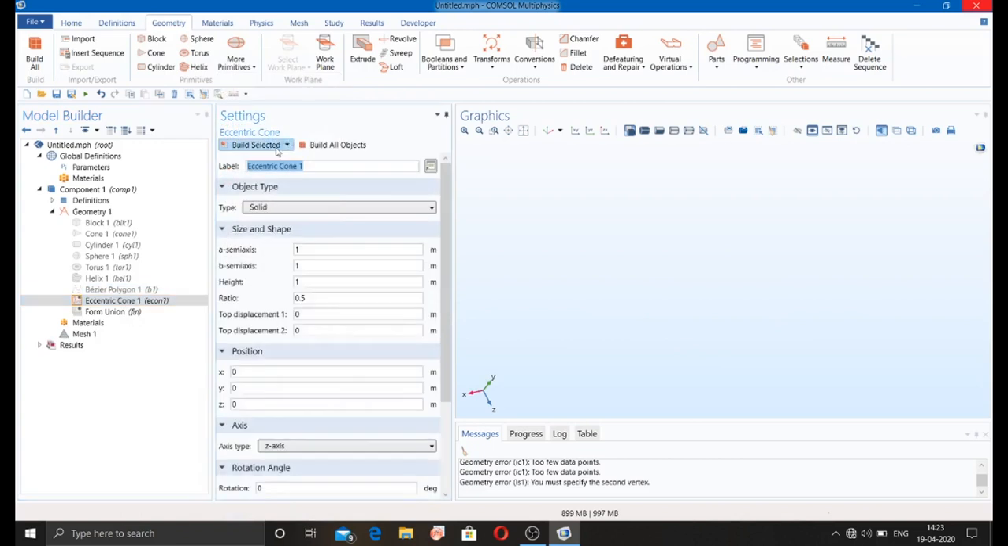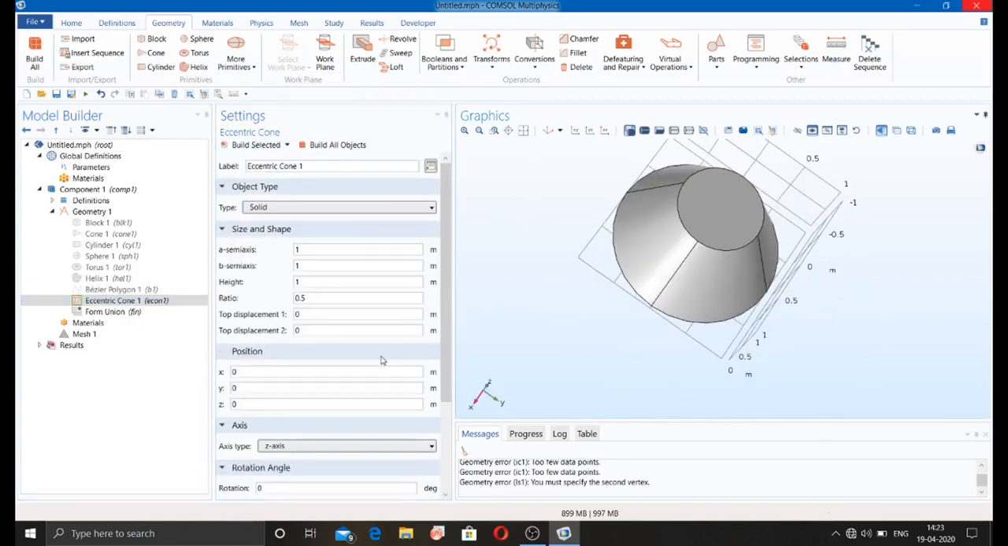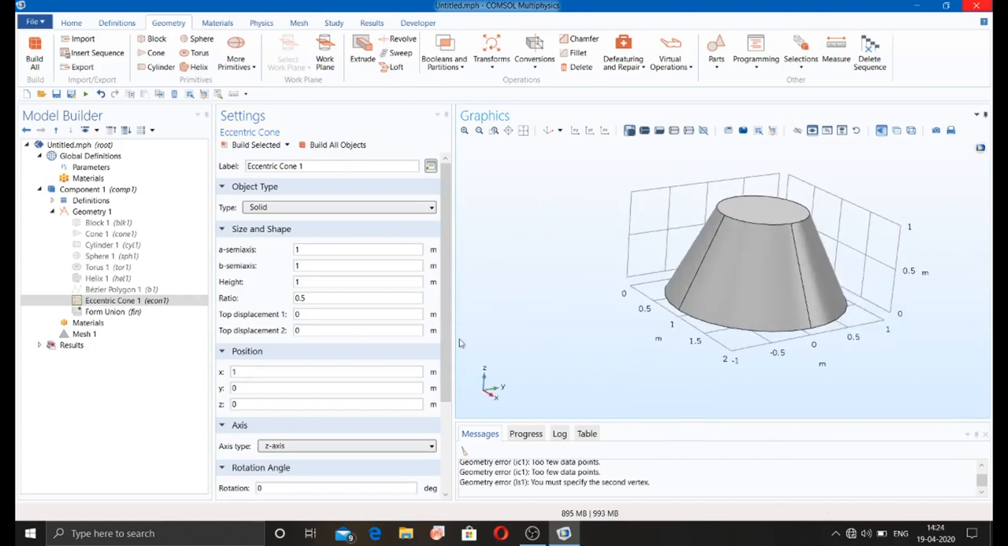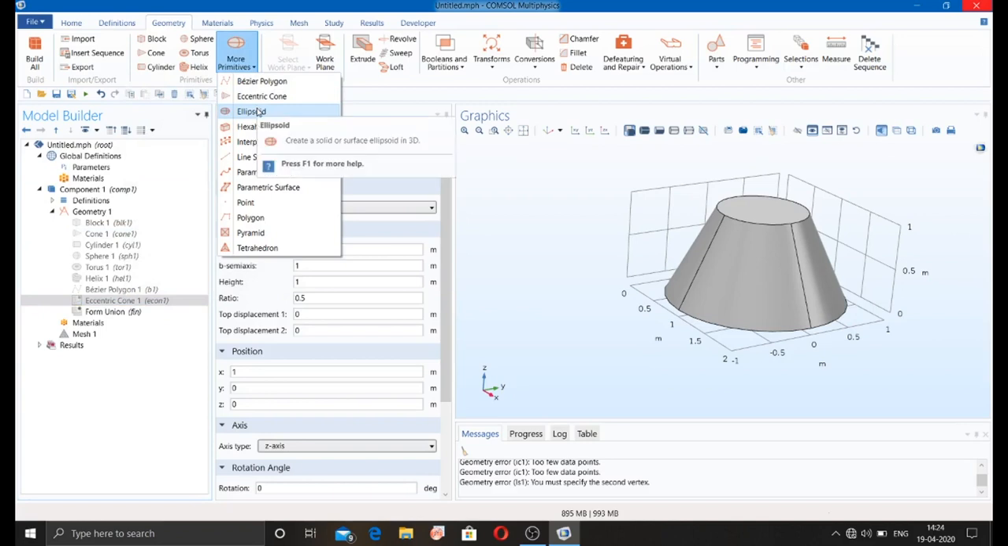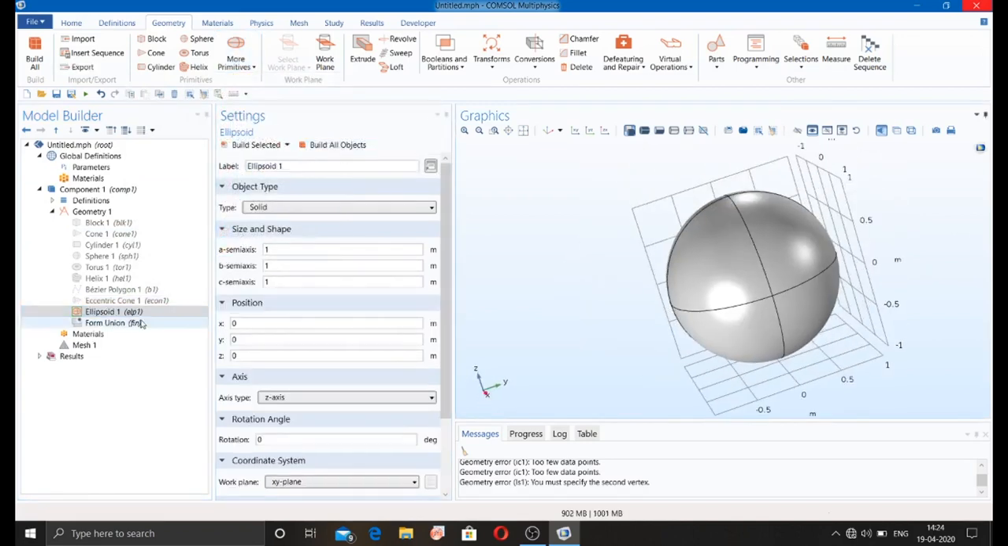Now eccentric cone. This is the eccentric cone. If I want to change the position of the eccentric cone from the origin, then I have to change the coordinates here. I will give 1 meter. So from the coordinate it will shift in x by 1 meter. Okay. After that, ellipsoid. This is the ellipsoid.